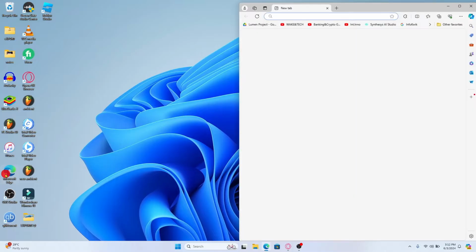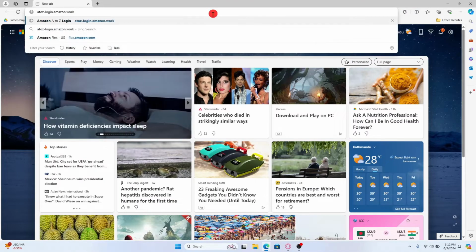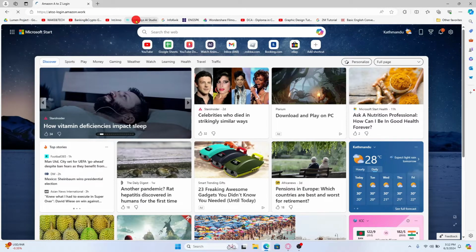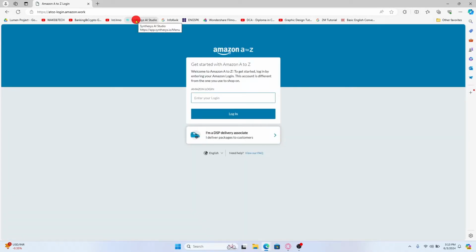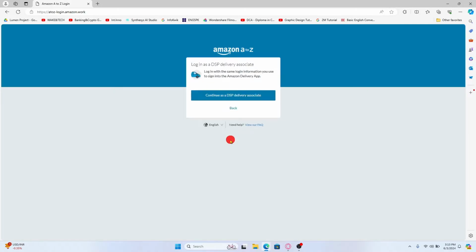First of all, open up your web browser and then in the address bar type in atoz-login.amazon.work and press enter. You will then find the I'm a DSP Delivery Associate option. Go ahead and click on this and then click on Continue as Delivery Associate.